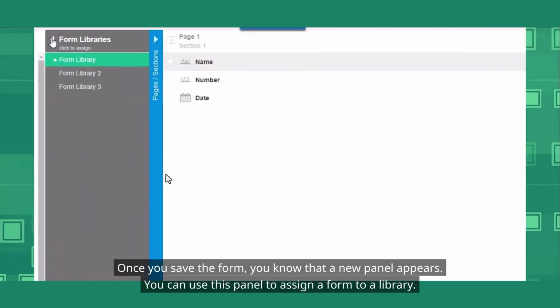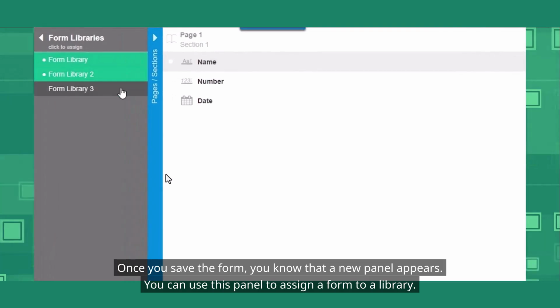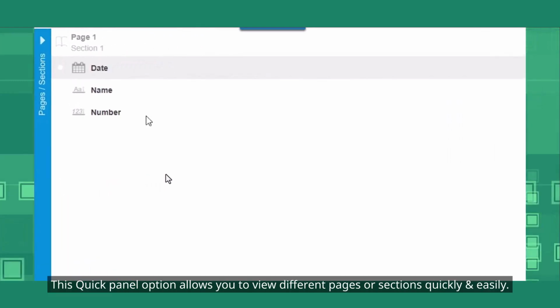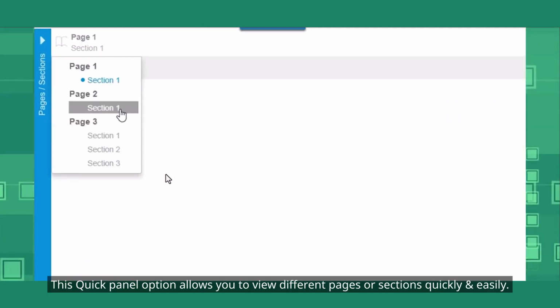Once you save the form, a new panel appears. You can use this panel to assign a form to a library. This quick panel option allows you to view different pages or sections quickly and easily.